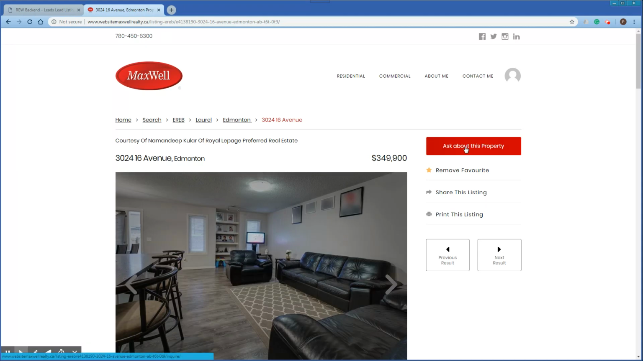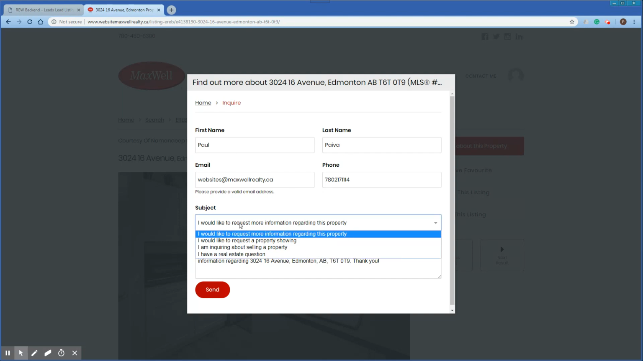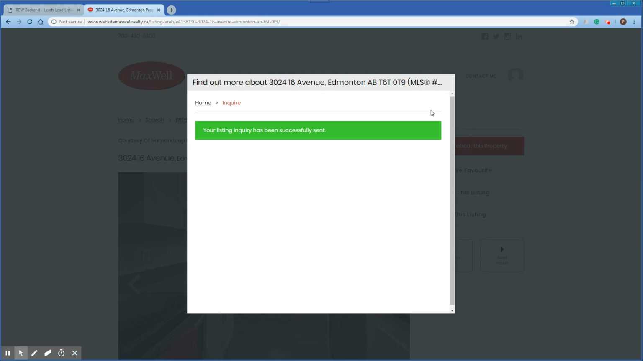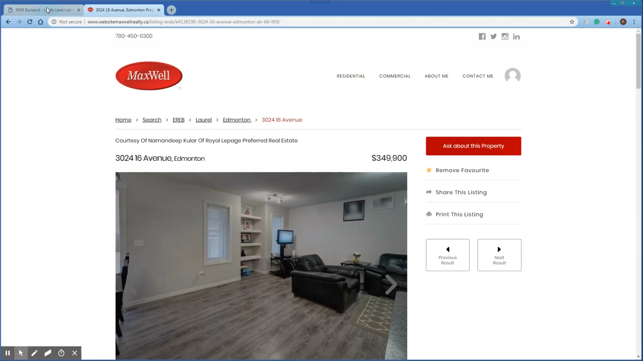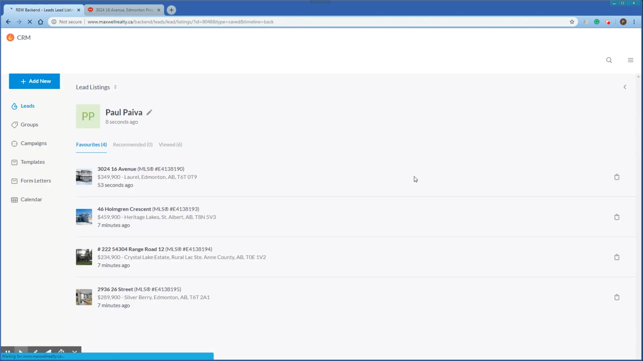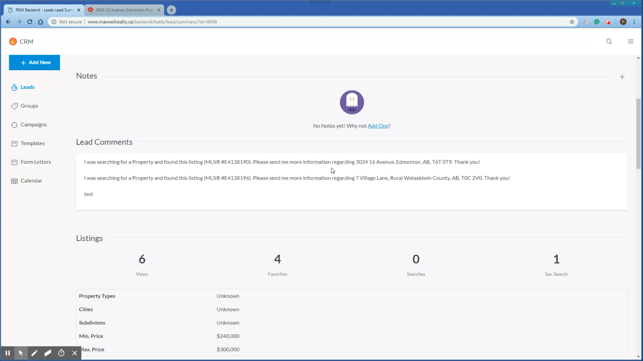If I send an inquiry, or the customer sends an inquiry, it looks something like this. They put in their information, email, and they actually get a few options to select from. And this is automatically populated, so they don't have to do it. Hit send. It gives you: your inquiry has been successfully sent. Okay, let's just go back to summary. You can see there it is.